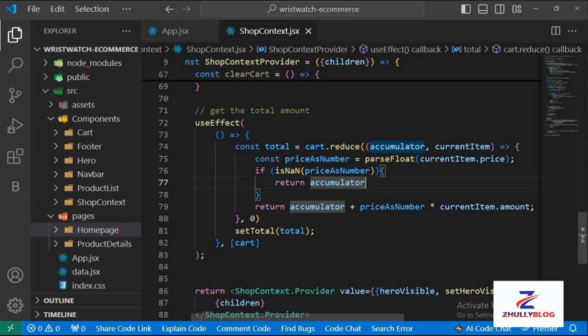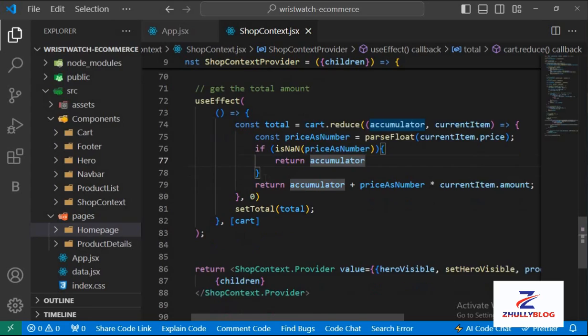Okay, and if it is valid, the function is going to add the subtotal of the current item to the accumulator, right here. So if the price is valid, the function adds the subtotal of the current item to the accumulator. This is the accumulator right here. This is the subtotal, sorry. This is the subtotal right here. It's going to add it to the accumulator. Then finally here, we just updated the total.